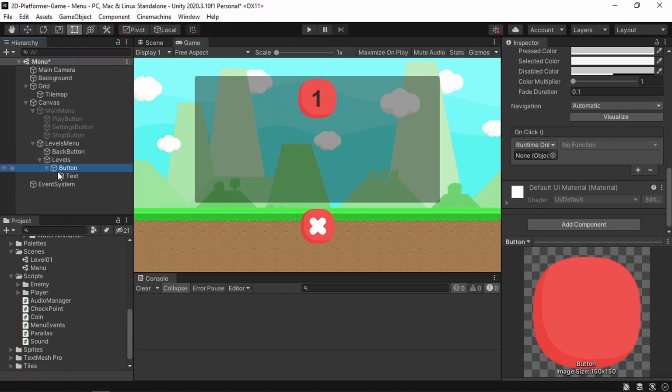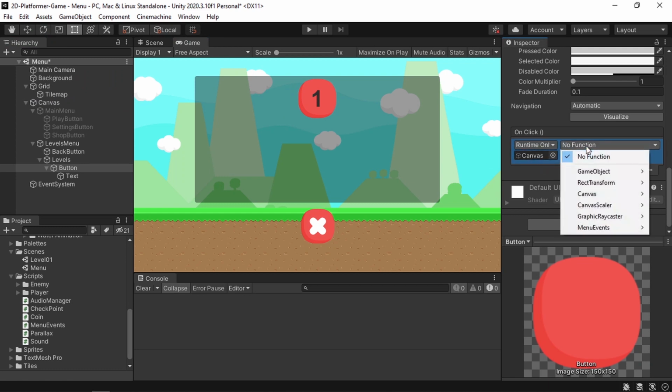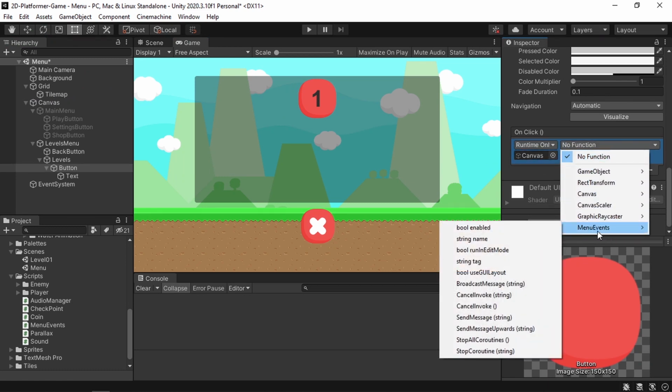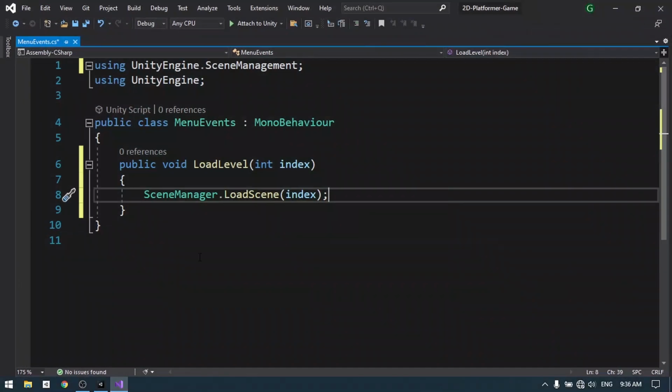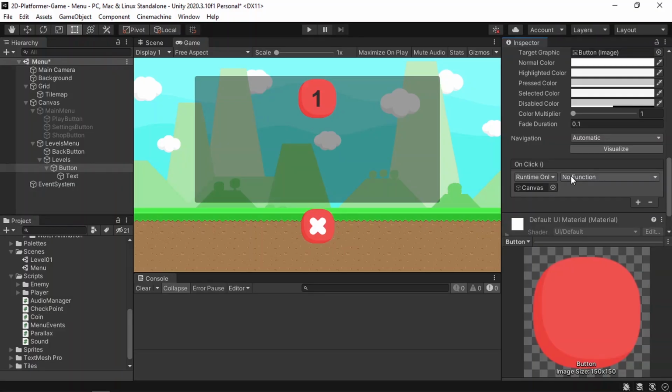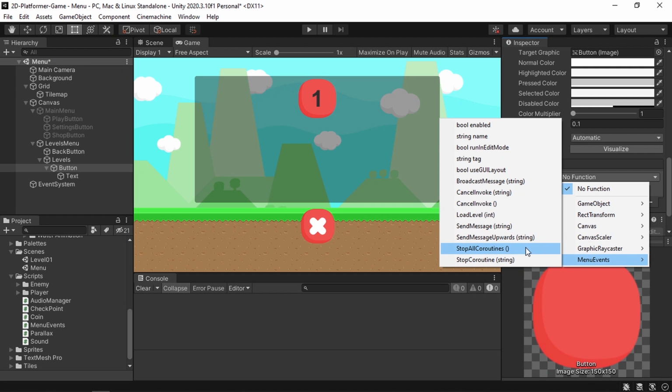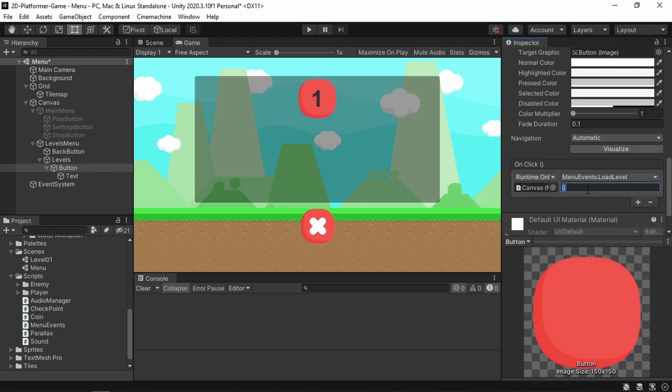Anyway, we can select the button. Then we need to drag in the object that has the script. Now you could see that we have the menu event script. And under here, we can select our function. But I forgot to save the script. Make sure to hit Ctrl S. Now we can select our function from the script, which is load level. And now we can pass in the level index. So we want to play the first level when we click on this button. And with the same function, you could play the other levels as well. But for now, I'm gonna stick with that.